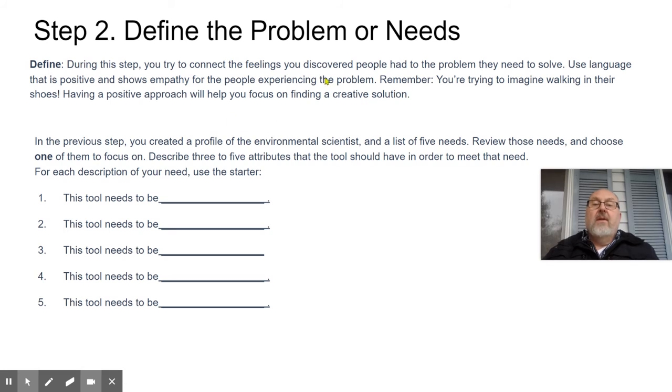Then step two, define the problem or needs. During this step, you try to connect the feelings you discover people had to the problem they need to solve. Use language that is positive and shows empathy for the people experiencing the problem. Remember, you're trying to walk in their shoes. Having a positive approach will help you focus on finding a creative solution.